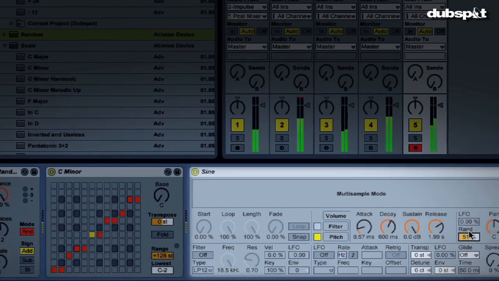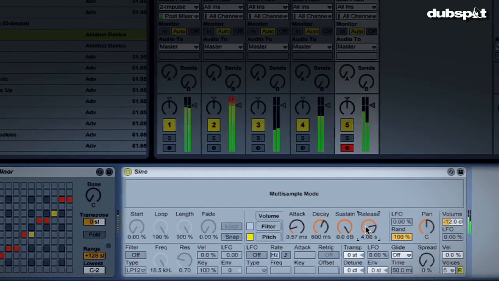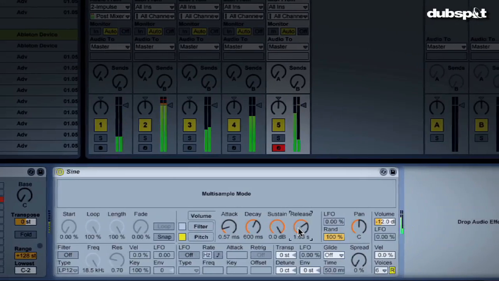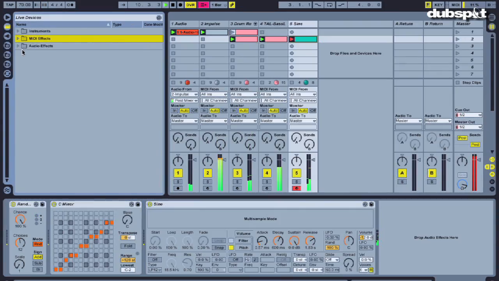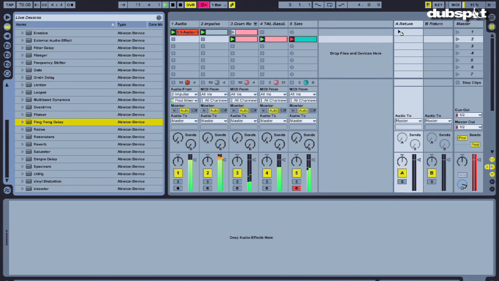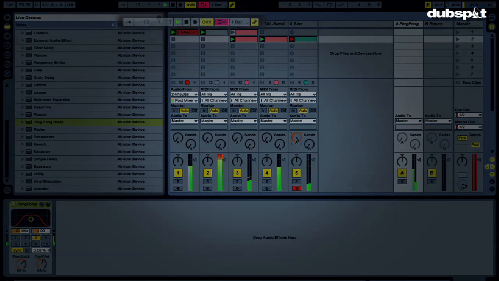Maybe I'll turn the random up on the pan as well. Maybe turn the release up a little bit too. So now every time these notes are hitting, they're panning randomly. So maybe I'll add one more effect here. Put a ping pong delay here on the send. Send this out to it.